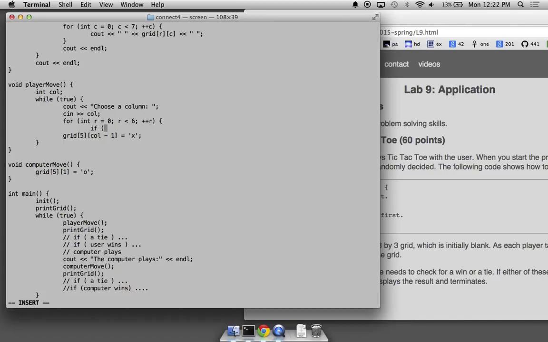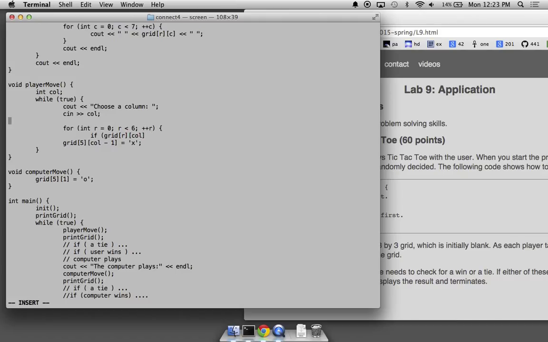So if grid of R column, something's wrong? And then you want to use column minus 1, because the user's going to input starting at 1. Oh, that's right. Thank you very much.